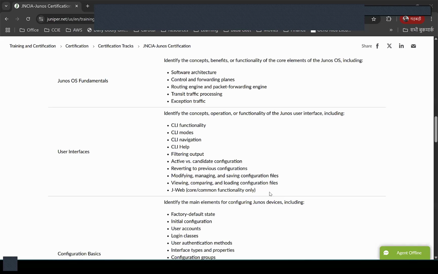Modifying, managing, and saving configuration files. And in Juniper, you can create multiple different files also. So maybe you want to take the backup of the configuration because it keeps on changing. You want to take the backup of the configuration every week. So what you can do is every week you can save the configuration with a name, including the exact date, and that way you will have a database of configurations of every single week.